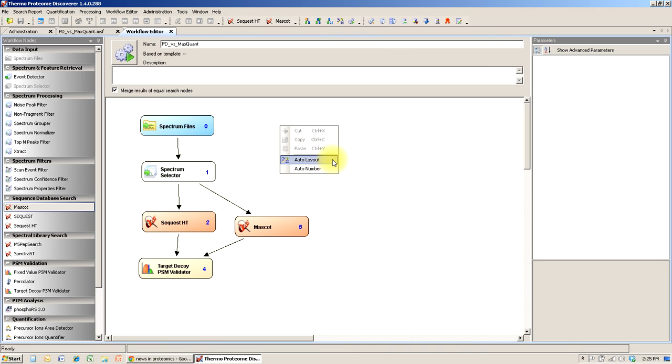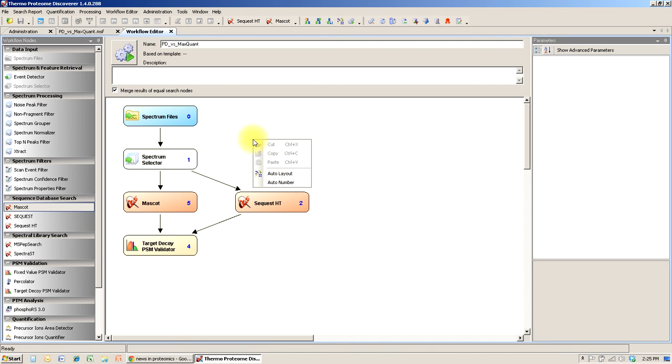In order to clean up this workflow and make it a little more pretty, you can just auto layout. I can also auto number them so that they're numbered in order, and we can add in any number of nodes here, but we're going to go into more complicated workflows in later videos, but this is just a start on how to get started with the simplest possible workflow. Okay. And we'll talk more later.